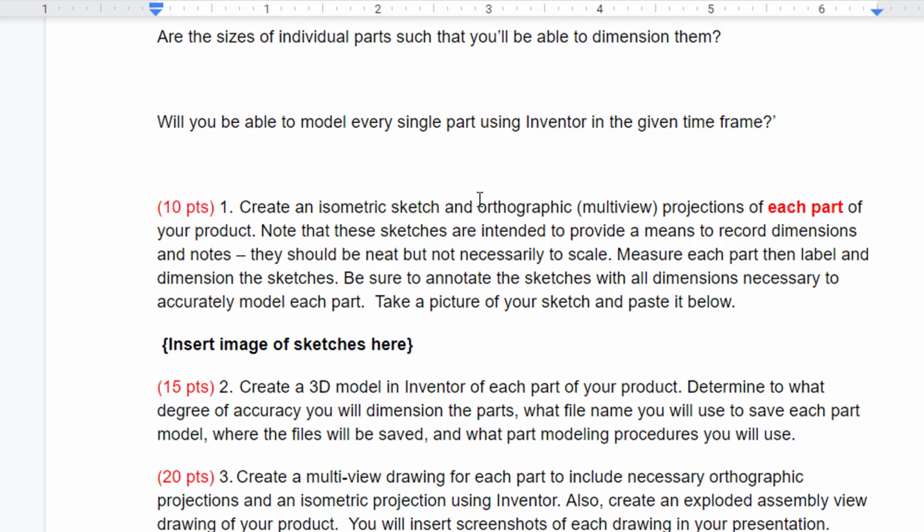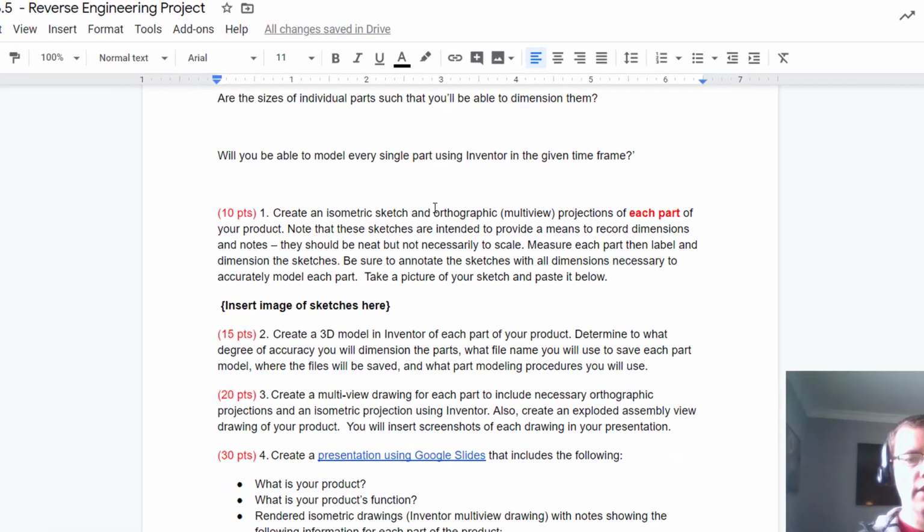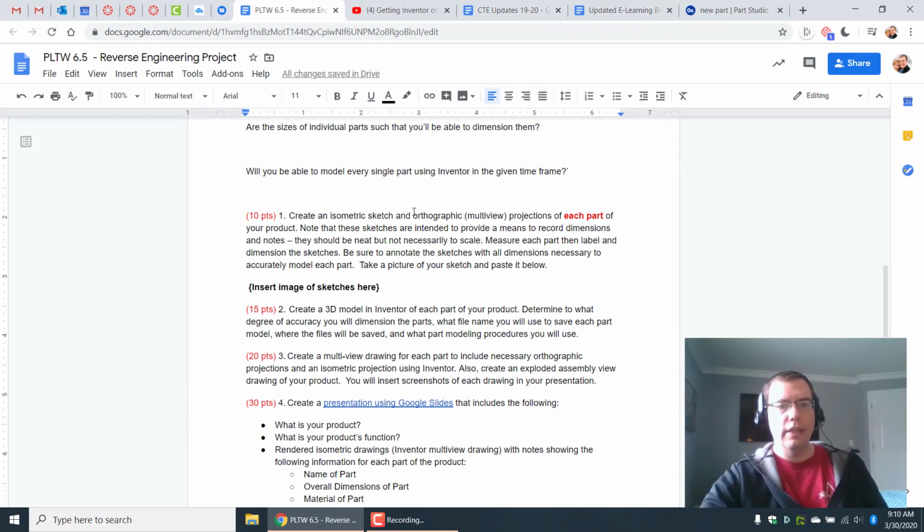If you don't have a printer at home, you can try to just create the orthographic and isometric sketches by hand. Hopefully you have access to at least a ruler or something like that. I'm still hoping that you do that. Again, these sketches are just a means to record dimensions and notes, but not necessarily to scale.